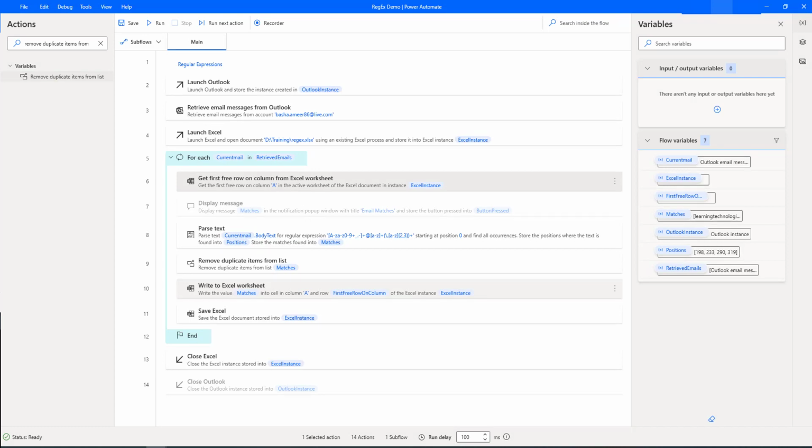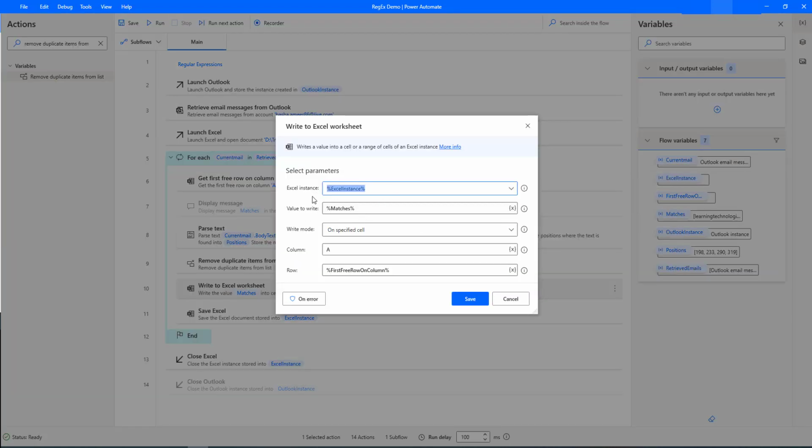There you can see in the write to Excel worksheet, I'm going to give the value to write, that I'm going to give the matches. And write mode, I'm going to give on specified cell, and the column is A, and row is the first free row on column, right? Let me click on save.